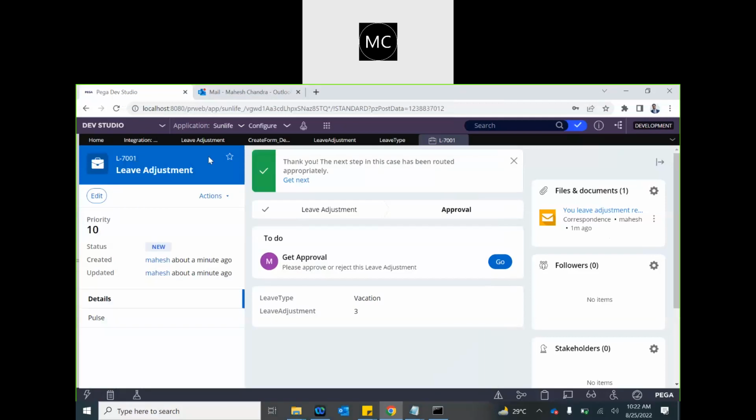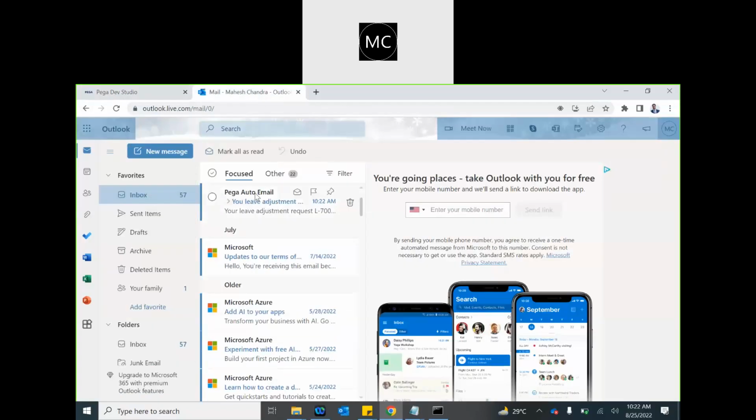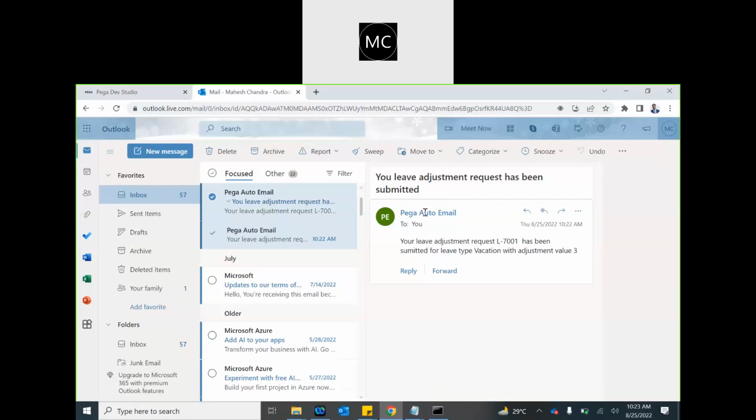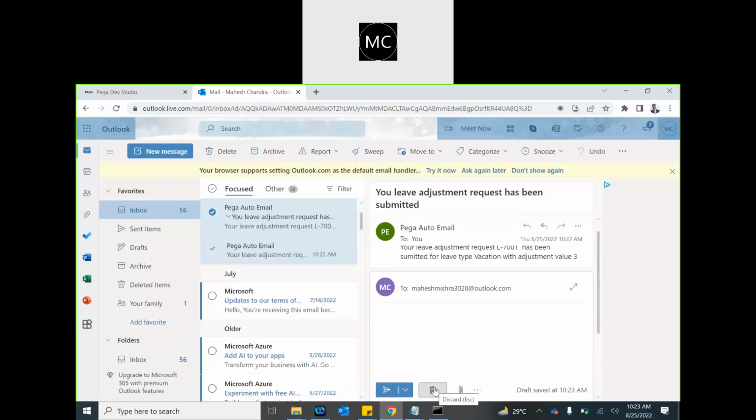Let's just check in the email account itself if we received that. So see, Pega auto email. You remember the display name setting, right? So this is the setting that I was talking about. And of course, if you click on reply, see whatever you provided in the reply to, that gets populated automatically. Okay. All right.